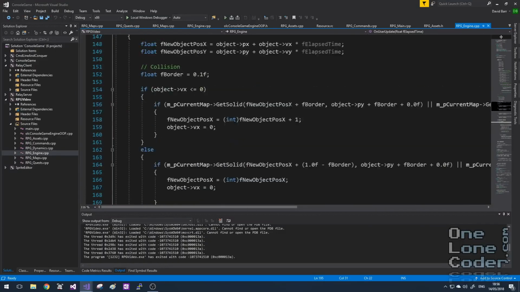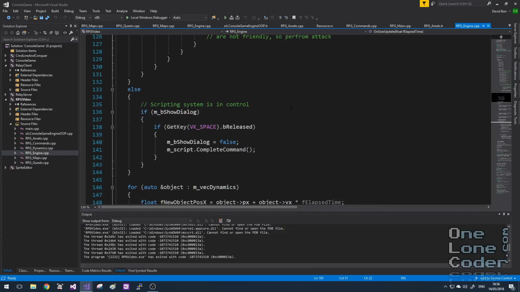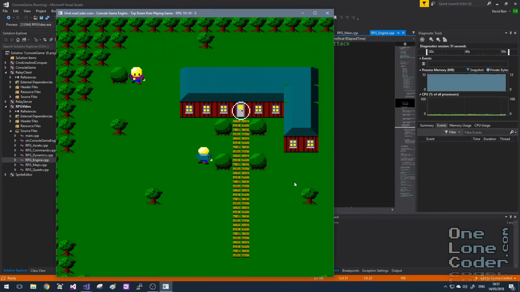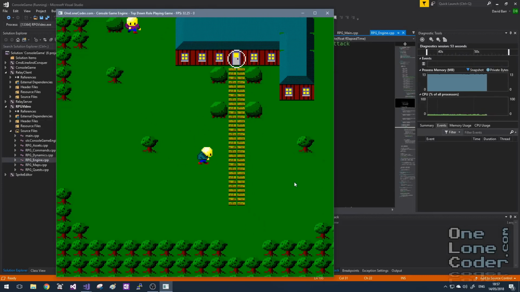Let's get on with the code. And as always, if you have not seen the previous videos of this series, I suggest you do so. This is just going to be a direct follow-on from where the last video left off. And indeed, we left the last video at a position where we'd just implemented questing.